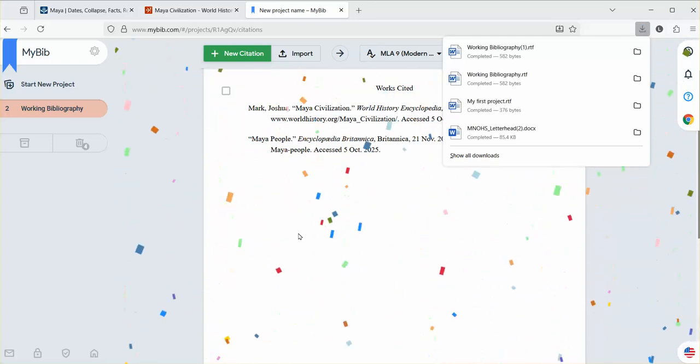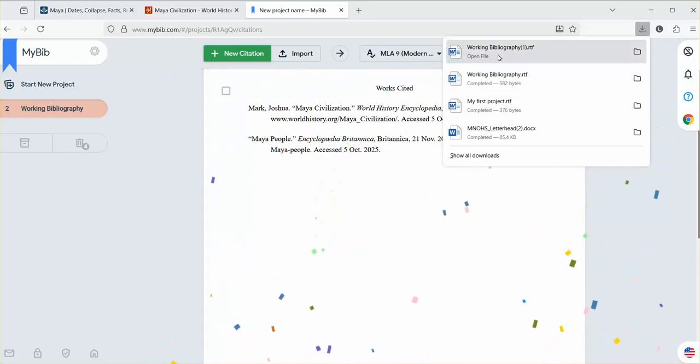It gives you a nice little confetti, yay, celebration. And you see that it downloads here.